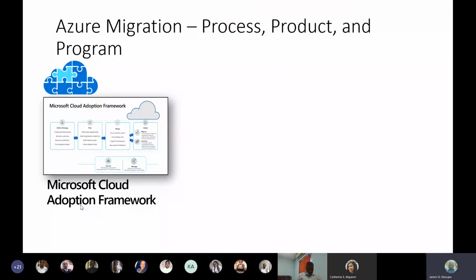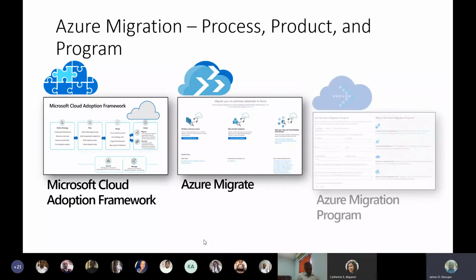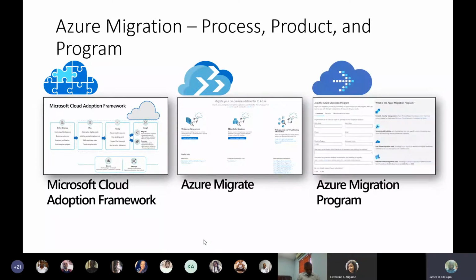So the another thing is around the product itself. Like I mentioned earlier, migration to Azure we address in three phases, right? We have the process, we have the product, and we have the program. The product is Azure Migrate, which is the talk of today. I'm going to be dealing with this more in my next slide. So then the third one is the program.